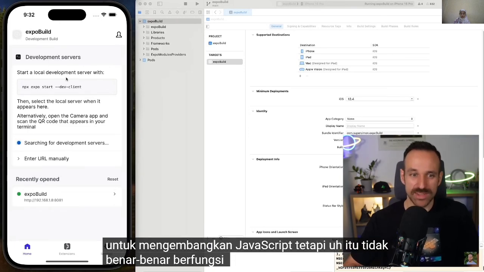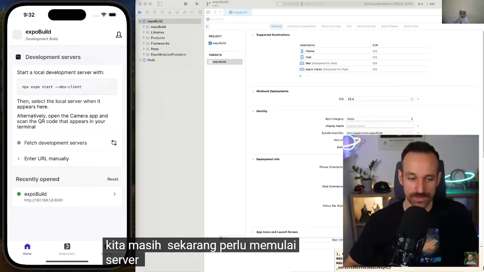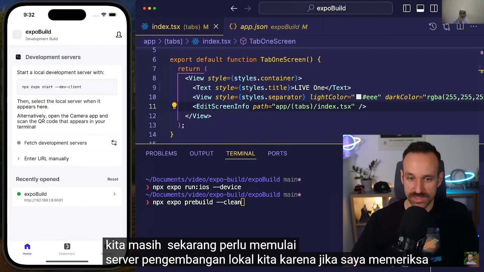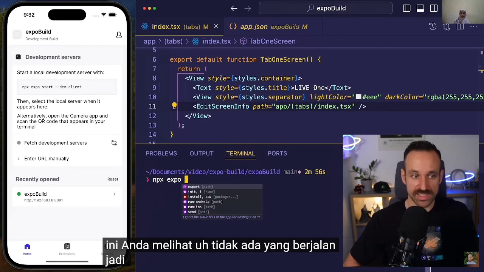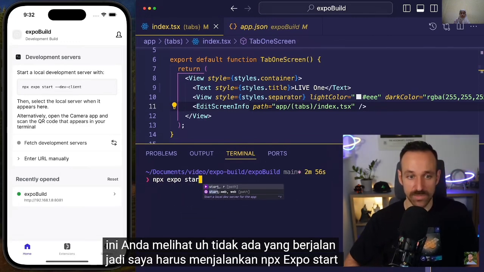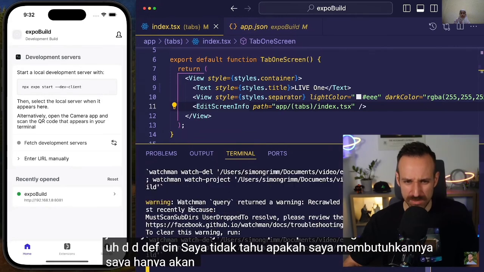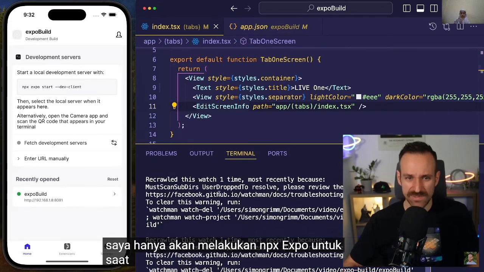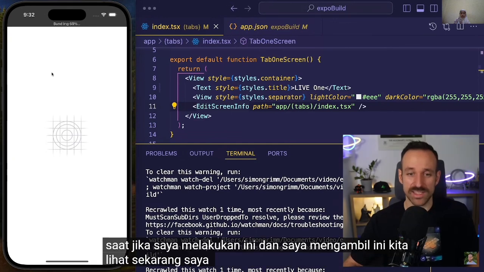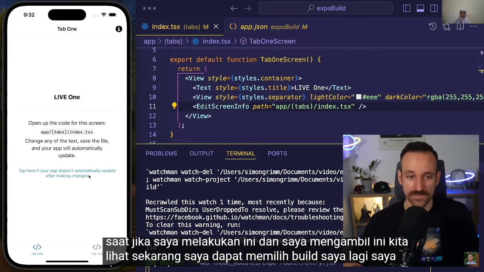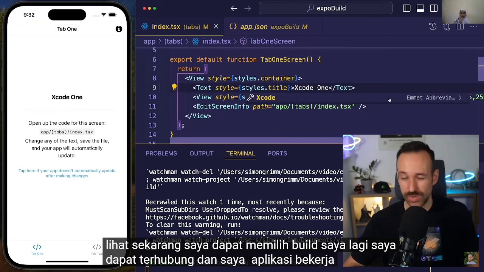The problem here is that we still now need to start our local development server, because if I check this out, you see nothing is running. So I do have to run npx expo start again. --dev-client, I don't know if I need that. I will just do npx expo for the moment. If I do this and I fetch this, we see now I can select my build again, I can connect, and my app is working straight through Xcode.